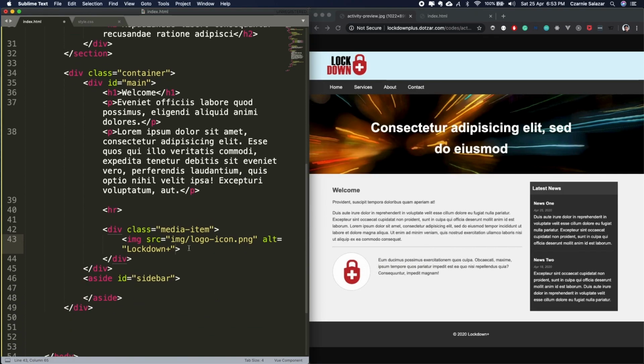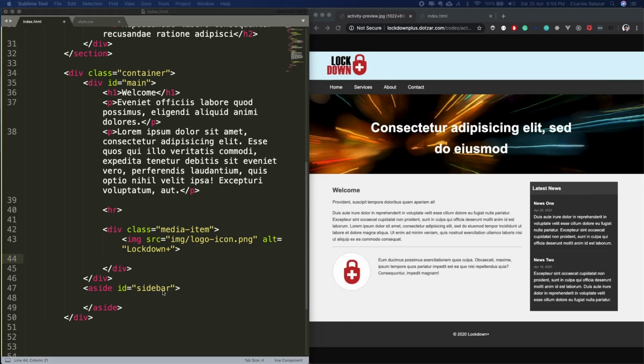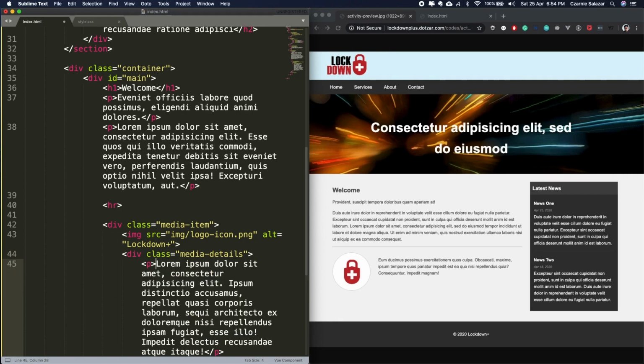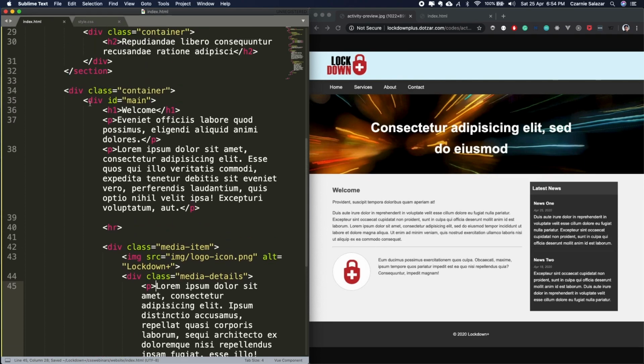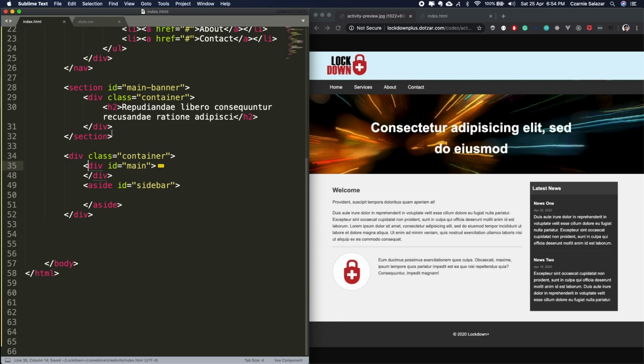Okay, next is create tayo ng text niya. Maybe we can set div.media details. Okay, and then inside of that paragraph and then lorem. Okay, I think that's good enough with our main content. So collapse muna natin siya. Collapse 2000.